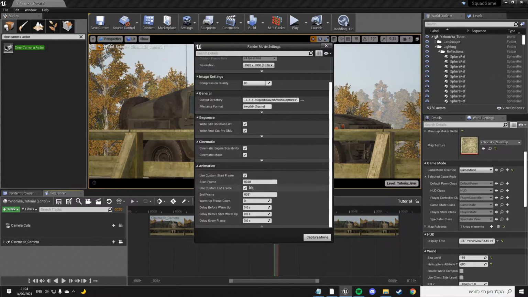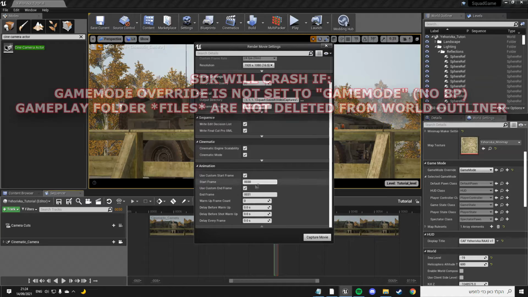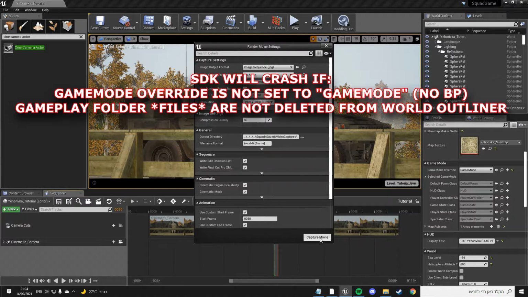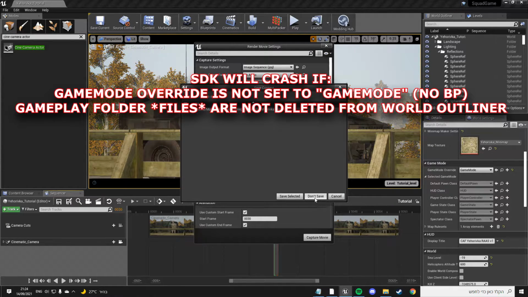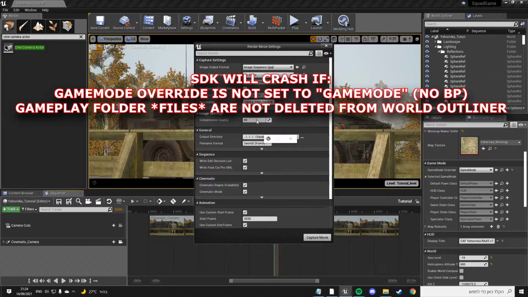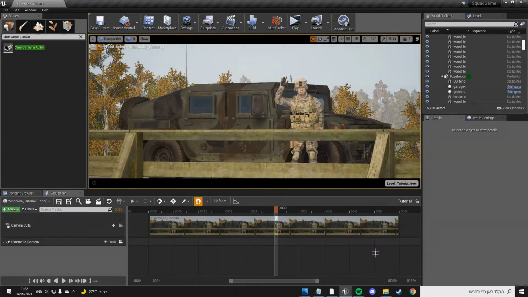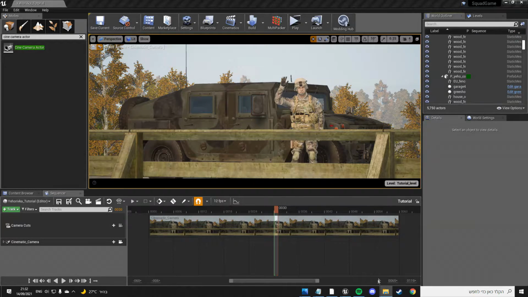Go down all the way and tick use custom frame start and use custom frame end, 30 to 31. This is the one we made. And that's going to be pretty much it. Capture movie. Press that. Save selected. It's going to open two little windows up top here, and we'll see how it goes. Many unbearable hours later.